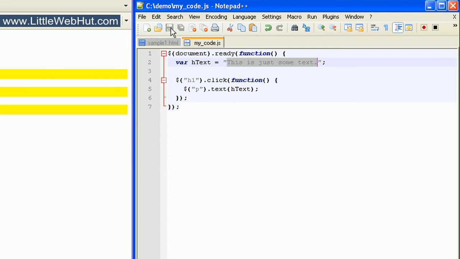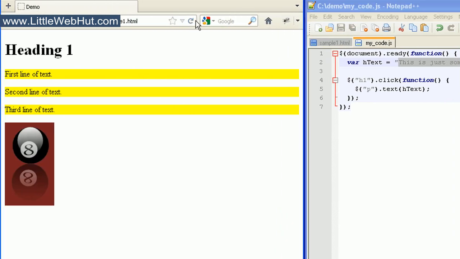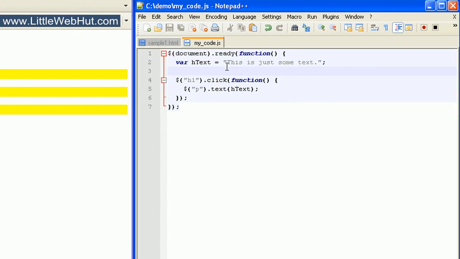So let's try this out. So I'll click on the H1 heading tag. So you can see that the text for all 3 of these paragraph tags changed to the text that we specified in our variable. So over here with our JavaScript code, this is the text that we put into the variable.